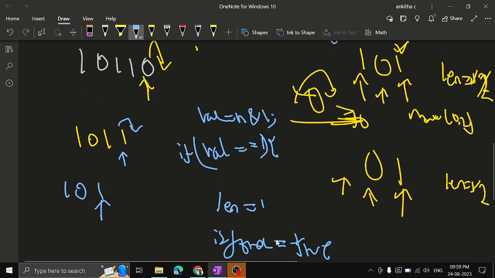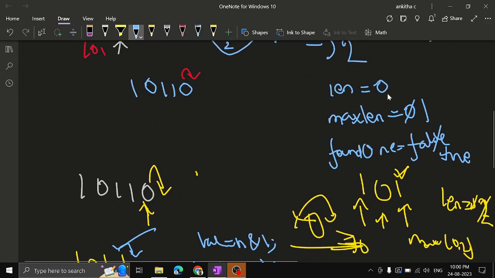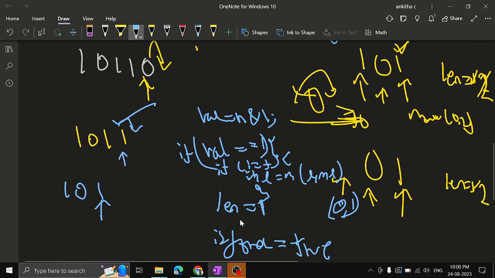But this time is found is set to true. So here you have to check, if is found is set to true, then what should be done? We have encountered a 1 already, so that means this is an adjacent one. This time we have to find the max length. So max length will be equal to max of length comma max length. So 0 comma 1, the maximum of these two will be what? Because length is initialized to 1, right? That will be 1. So max length will be set to 1 now. And after this also length will again be set to 1. Why?